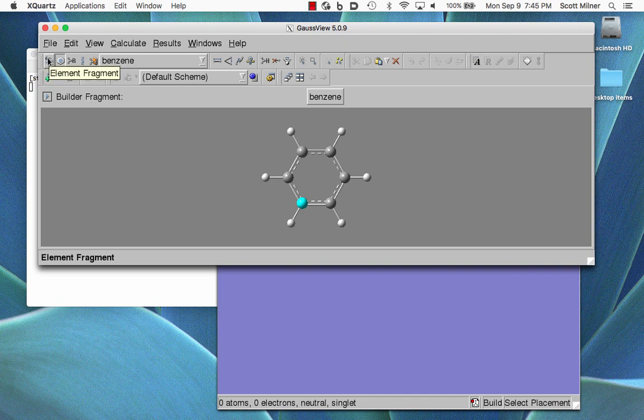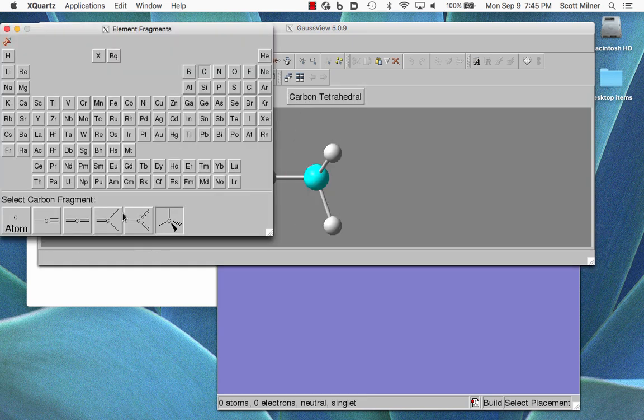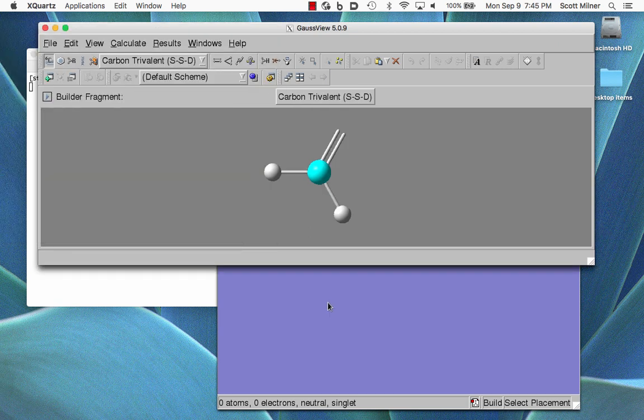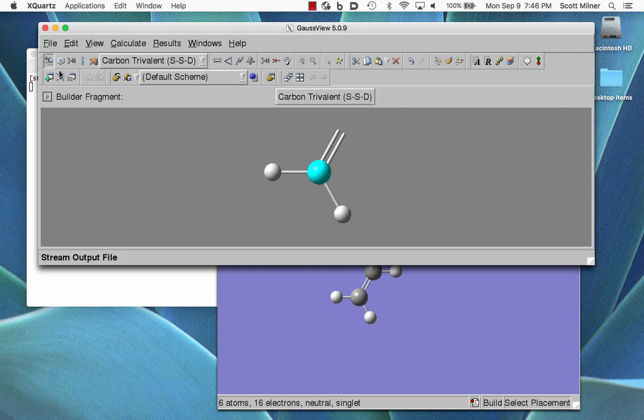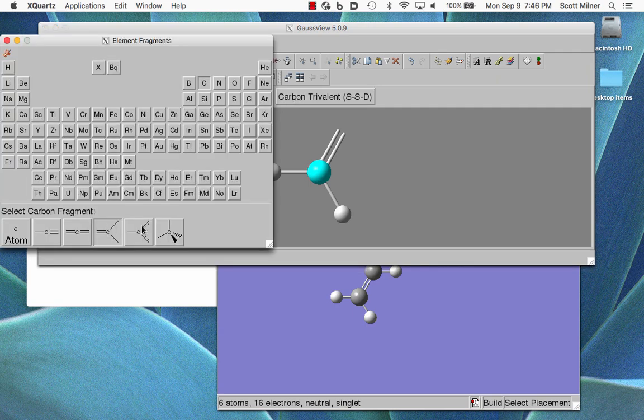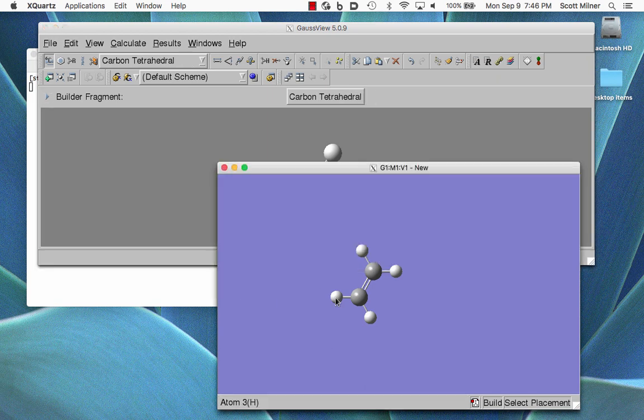I'm going to build 2-butene, and so I need to insert carbons. First, I'm going to build the double bond portion in the center, so I'll choose this moiety to insert, and then I switch to this window, click once to insert that moiety, click on the unfinished bond to insert a second copy. Now I will go back and change the kind of carbon that I'm inserting to tetrahedral, and I will attach those as end groups to the molecule.